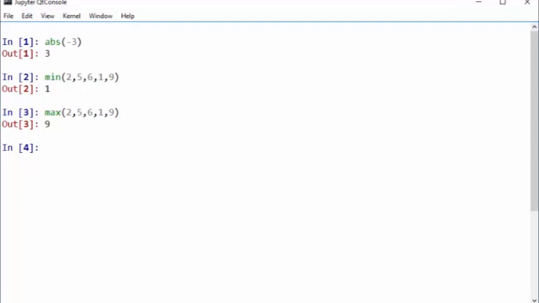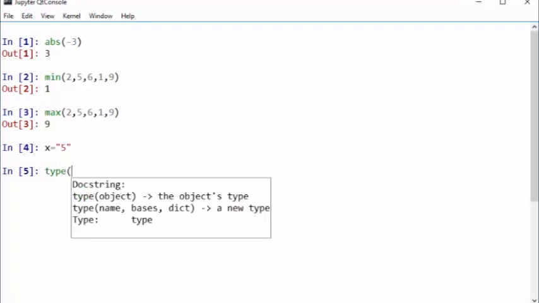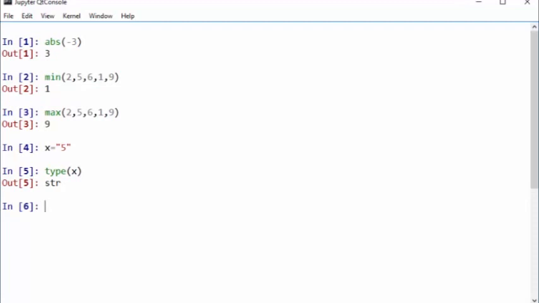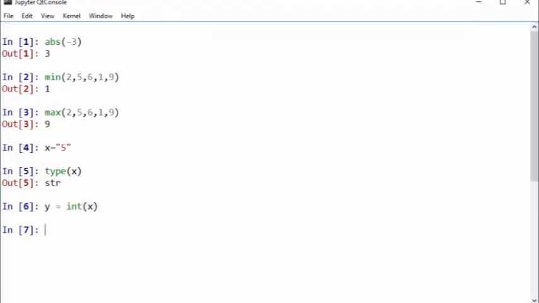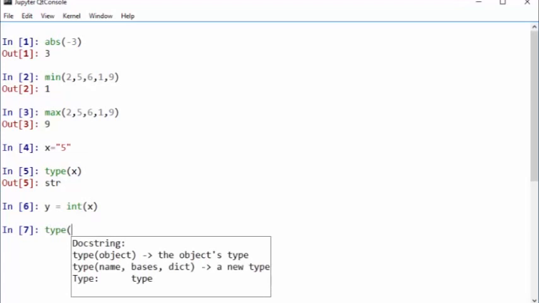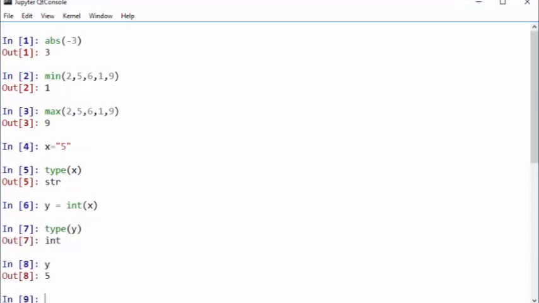We've seen actually some of the other functions already, like the int function. If you want to convert a given numeric variable into an integer, if it's not an integer already, let's say you define x equals, as a string, 5. So obviously if you go type, and that's another function actually, type x, a string, so we could do y equals int x. And now if you print y or type y, y is taken as an integer, so 5.